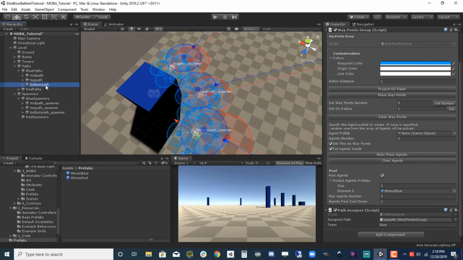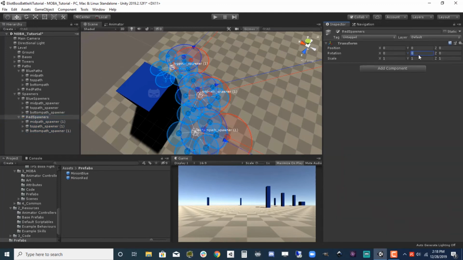Click and drag the bottom path from the blue path section into the path assigner script. Now select all path spawners and duplicate them and drag them into the red spawners object. Select the red spawners object and then rotate it by 180 degrees in the Y.